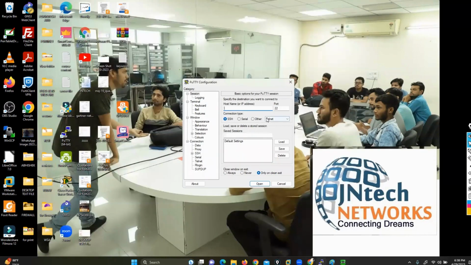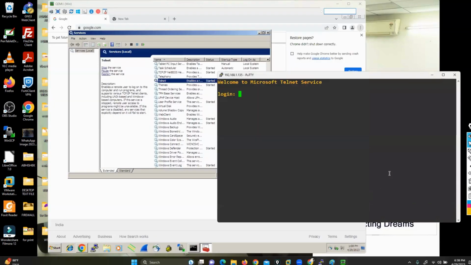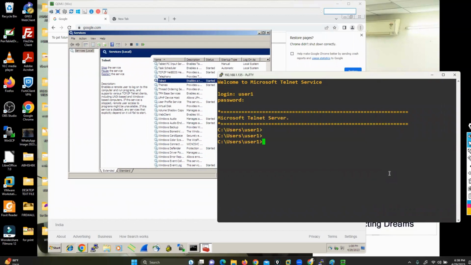So from outside, I can initiate my traffic. Telnet 192.168.1.135. I can hit this public IP address on port number 8999. So from outside I can hit it, and see, welcome to Microsoft Telnet service. The username is user1, if you remember, guys, user1, password 123. It's inside the Telnet server. Clear now? It's working.